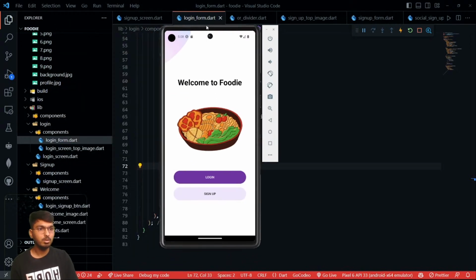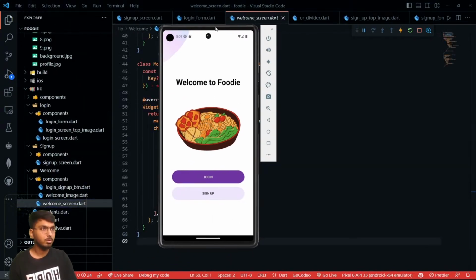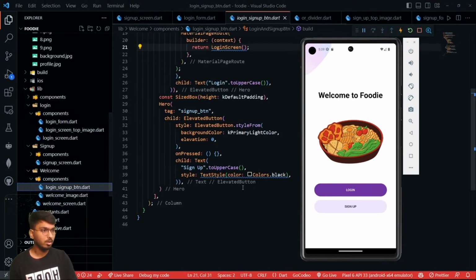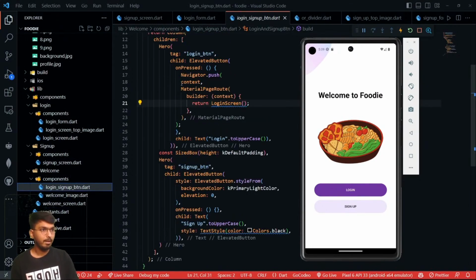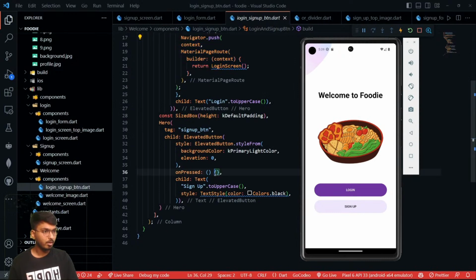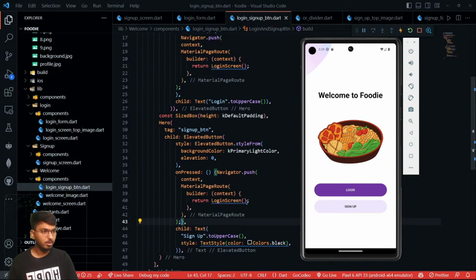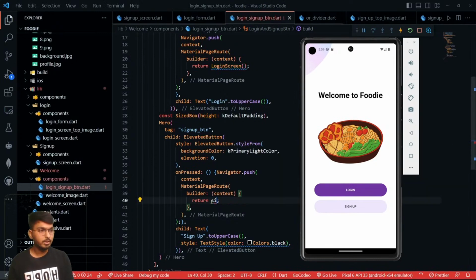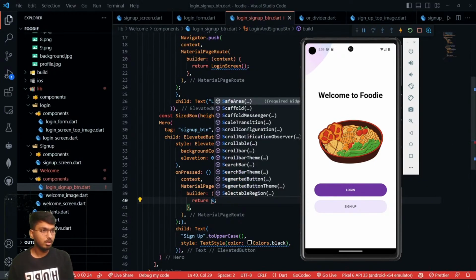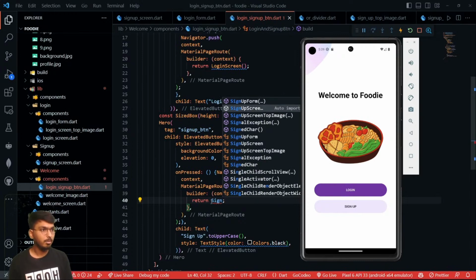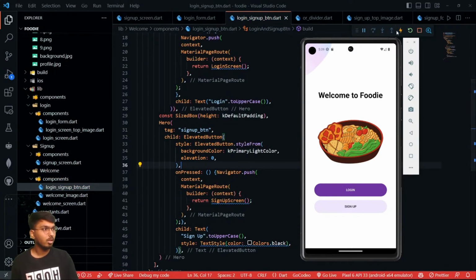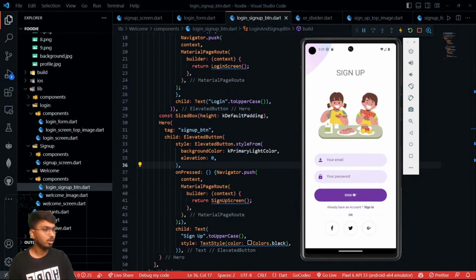So inside this welcome screen also we have to merge it. I'll go up here. Similarly, on pressed, navigator dot push will be written here. So navigator dot push, and inside the login screen I'm going to write sign up screen like this. Okay, so reload. You can see that when I click on sign up screen, we are getting sign up, right? So this was the login and sign up section that we have created in this video.